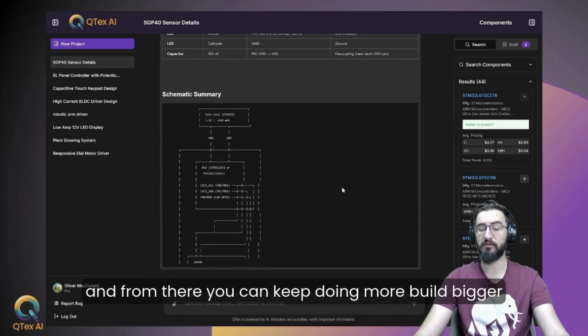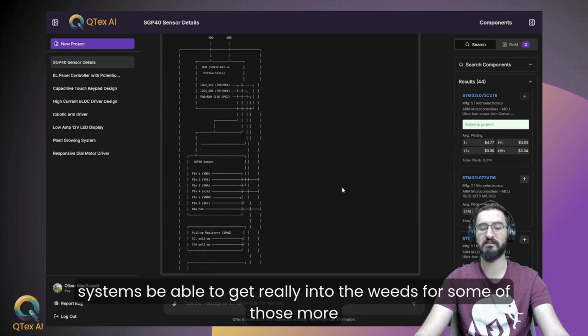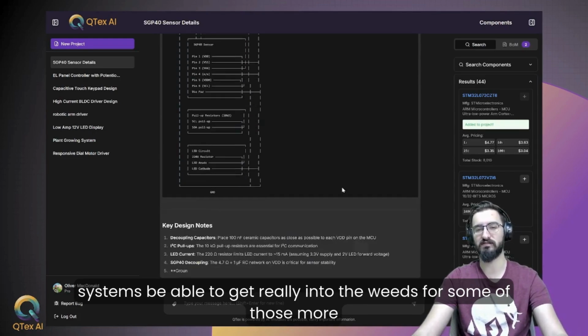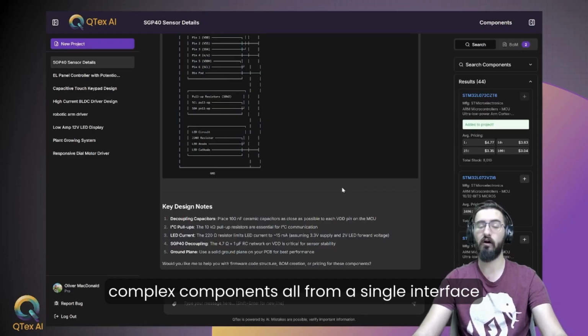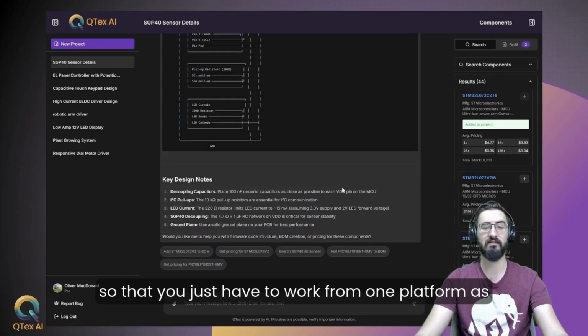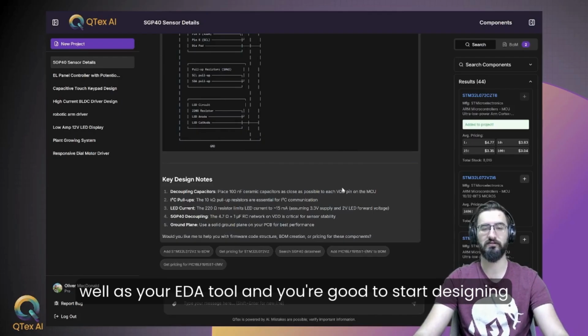And from there, you can keep doing more, build bigger systems, be able to get really into the weeds for some of those more complex components, all from a single interface, so that you just have to work from one platform, as well as your EDA tool, and you're good to start designing.